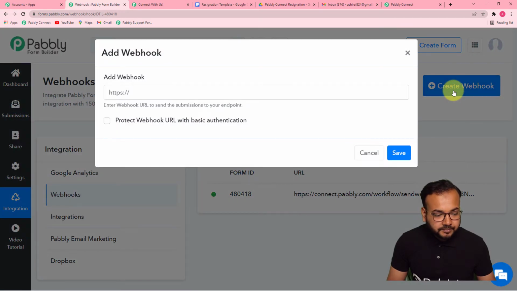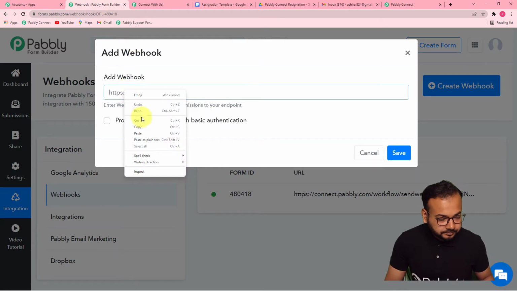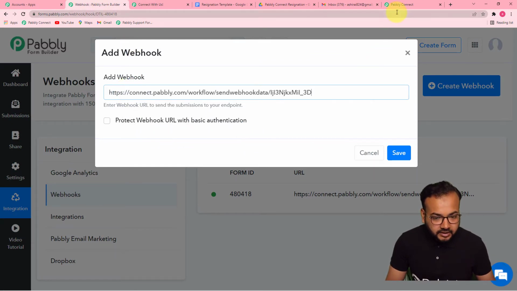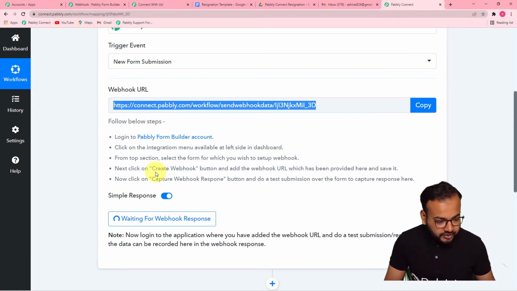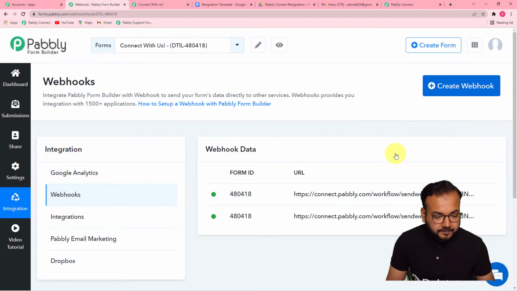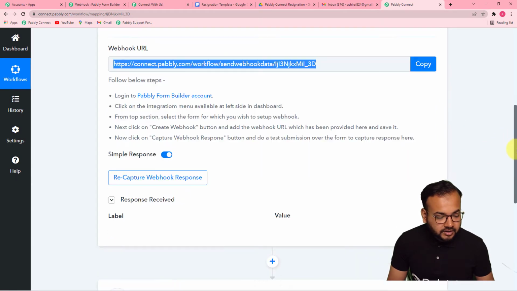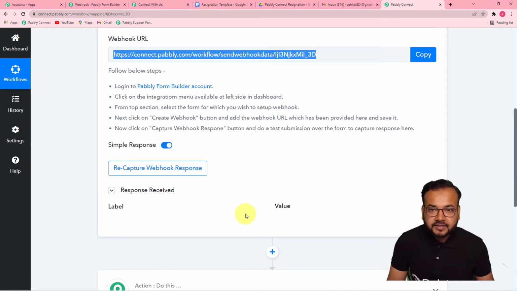Just click on it, and in this add webhook field you have to paste the webhook URL that you have copied from here. Just paste it here like this. Okay, and here you can see the instructions. Now click on OK. So we have pasted the webhook URL, then you just have to click on save. A new webhook got saved here, right? And here you can see in your workflow it is showing this label after saving your webhook.